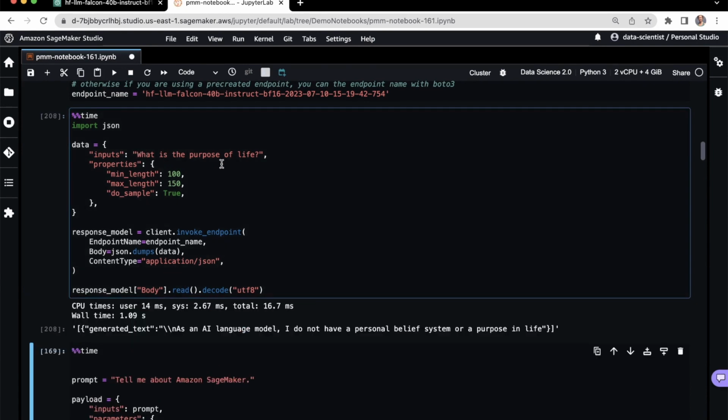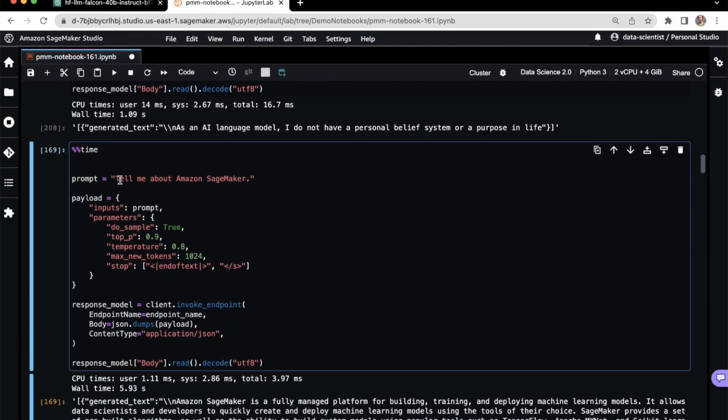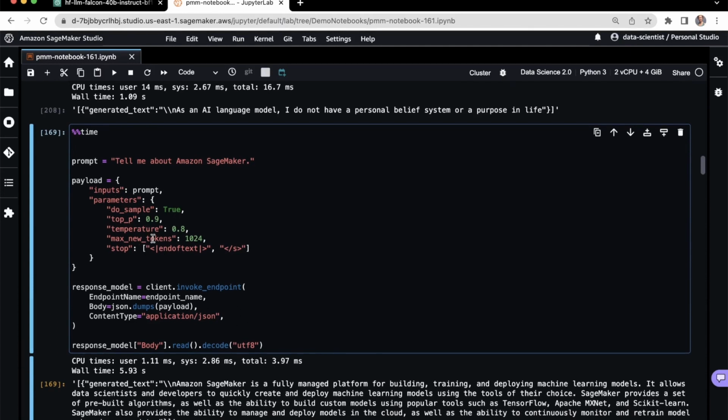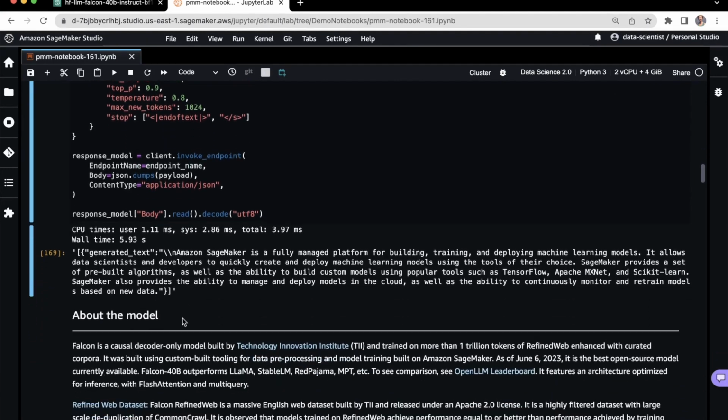So we're sending in, what is the purpose of life, and then Falcon instruct 40B says, as an AI language model, I don't have a personal belief system or a purpose in life. And so that's Falcon's response. And then same as last time, we have a variety of prompts. This one is an open-ended question. Tell me about SageMaker, including a number of hyperparameters here. We invoke the endpoint, again, using Boto3, so client.invoke_endpoint, and then we get this response back.